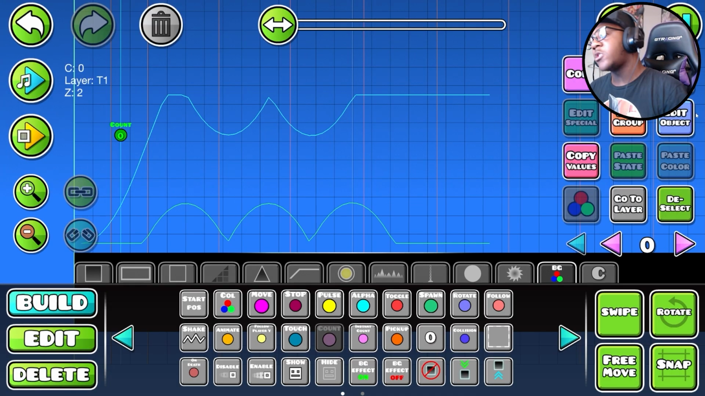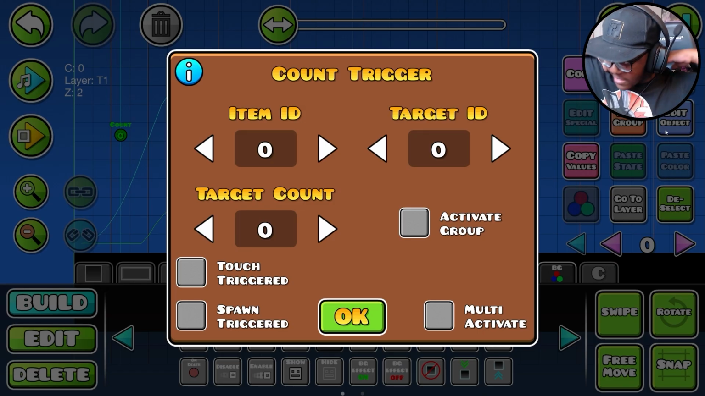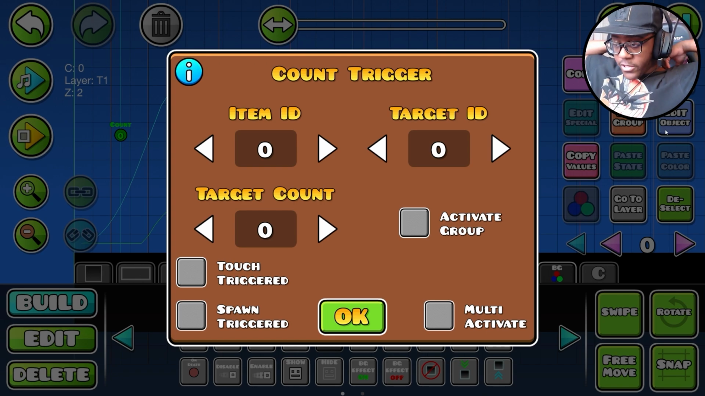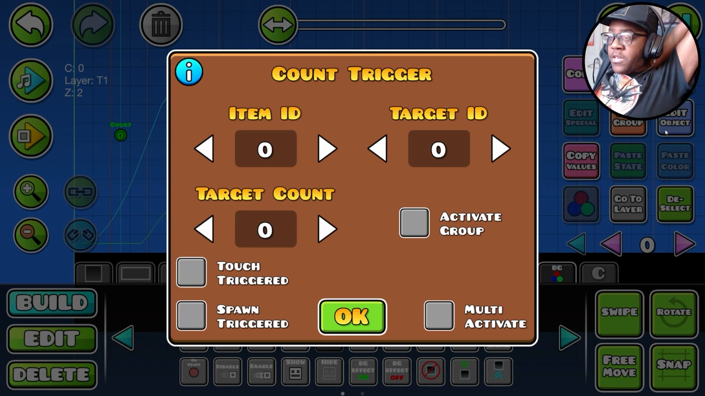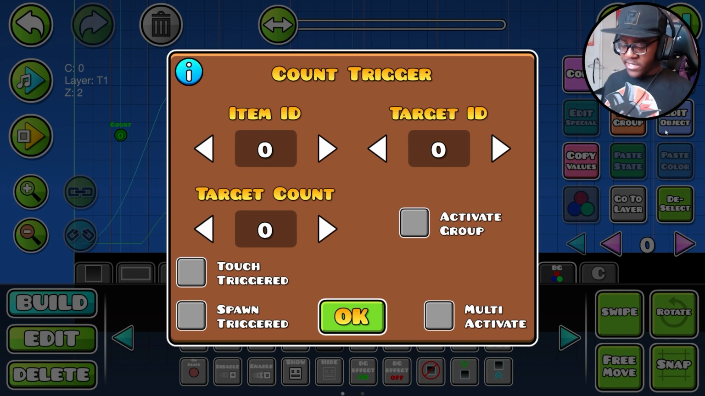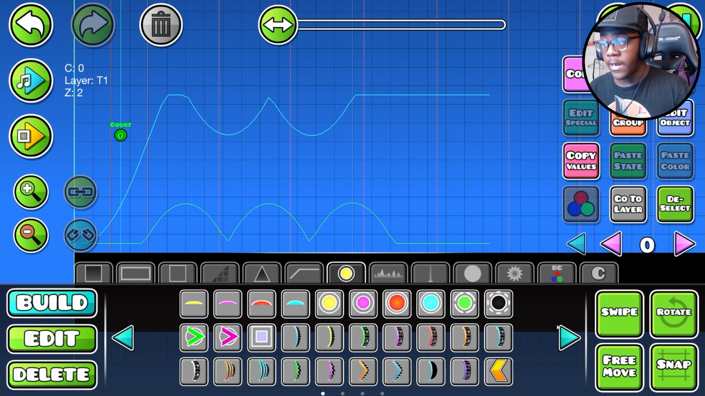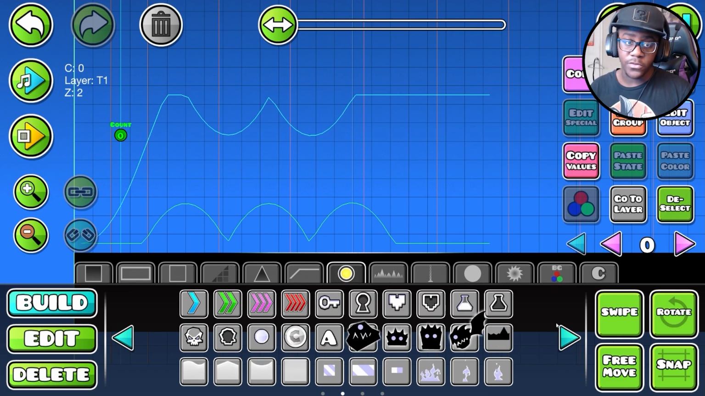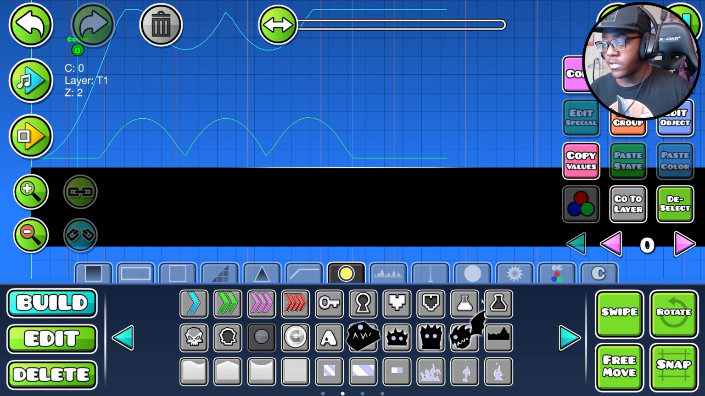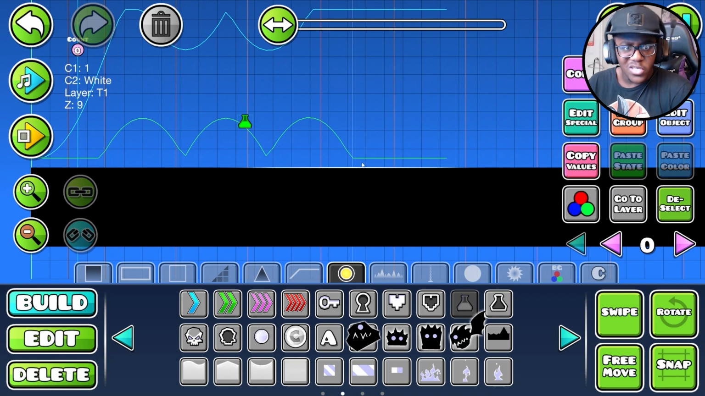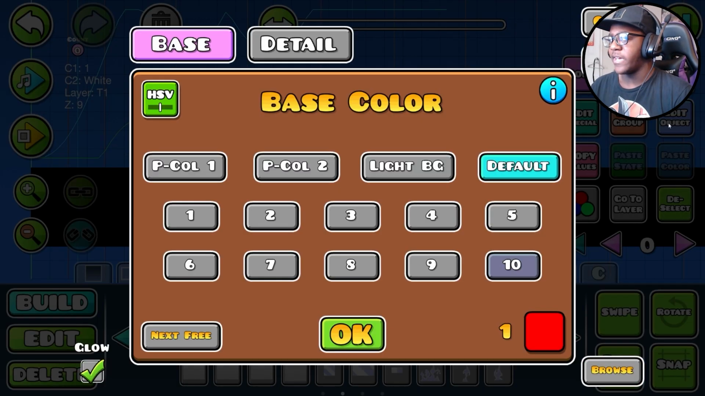The count trigger. Interesting. This is another trigger that I don't really use very often, because I don't really feel the need to, because I don't really have coins or collectibles in my levels. But I know in platformer mode I'm going to be having that in order for you to complete the level. So let's do some potions. I always use coins. Let's use the potions for once, guys.